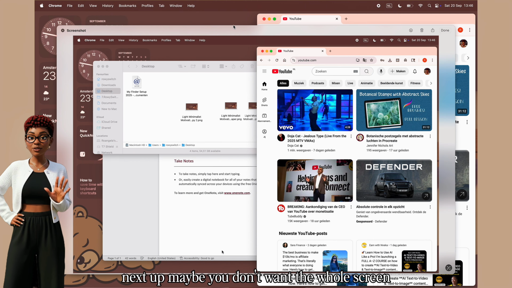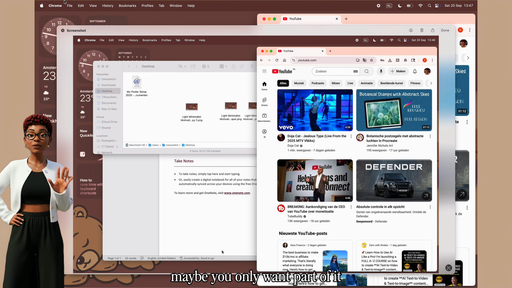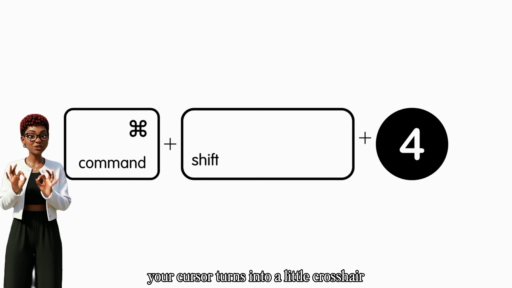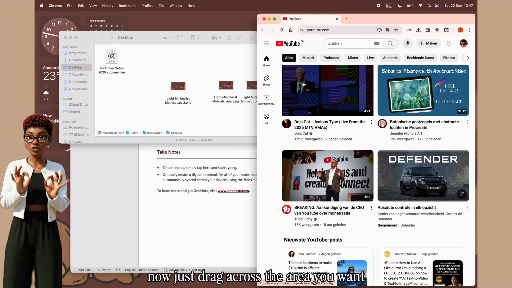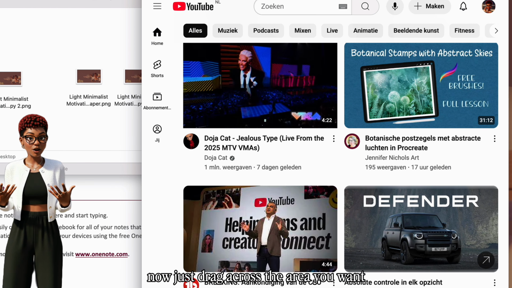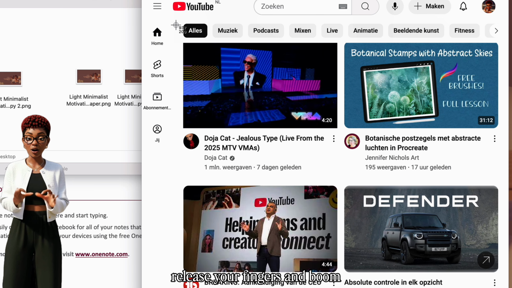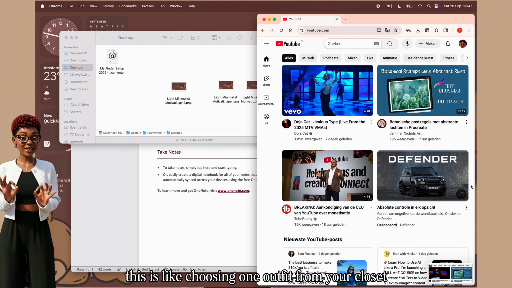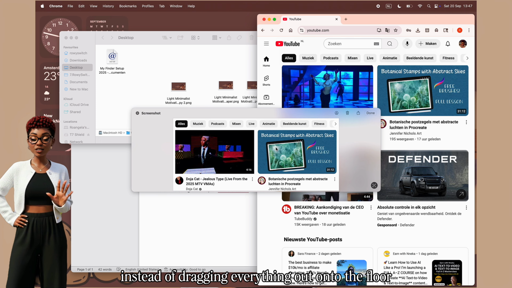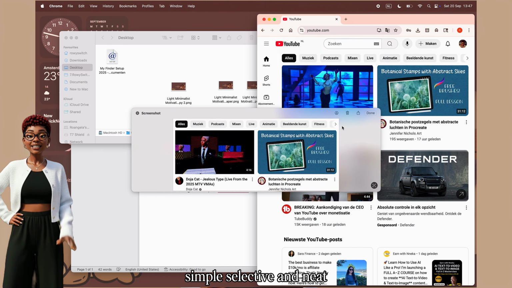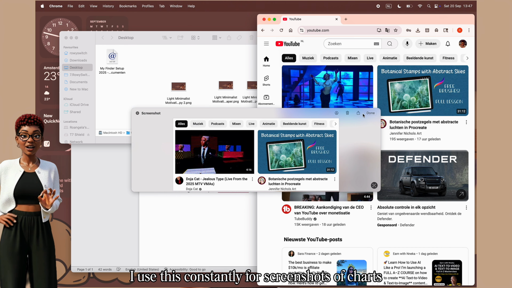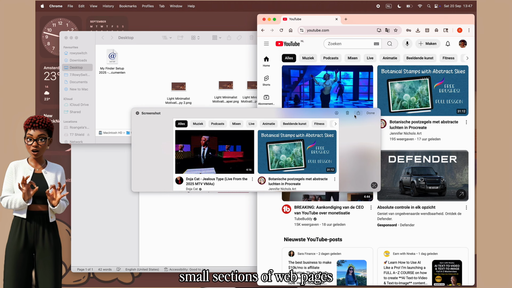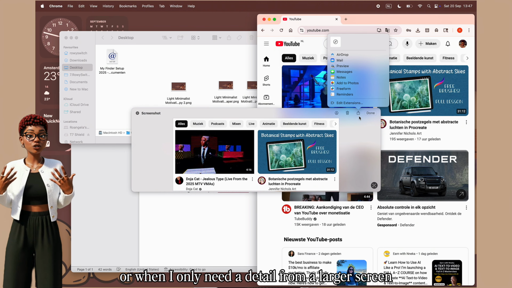Next up, maybe you don't want the whole screen. Maybe you only want part of it. Press Command plus Shift plus 4. Your cursor turns into a little crosshair. Now just drag across the area you want. Release your fingers and boom, only that section is saved. This is like choosing one outfit from your closet instead of dragging everything out onto the floor. Simple, selective, and neat. I use this constantly for screenshots of charts, small sections of web pages, or when I only need a detail from a larger screen.